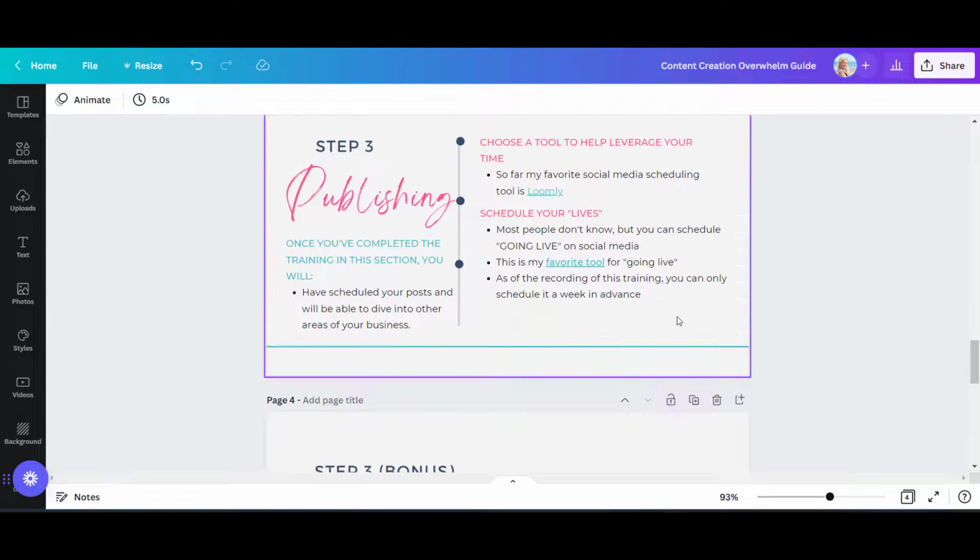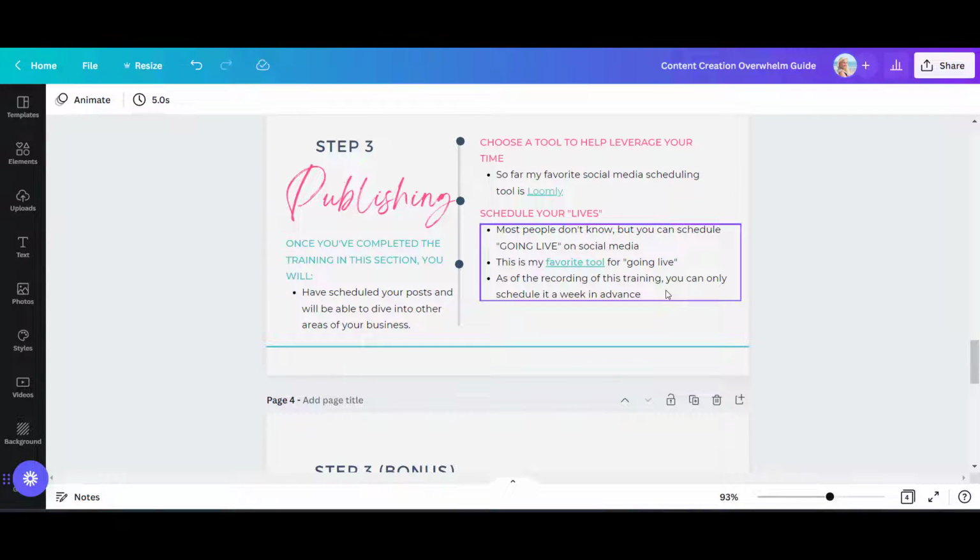Then what you're going to do is you're going to choose a tool that's going to help leverage your time. And so far, my favorite social media scheduling tool is Loomly. There's a link inside of here for you to be able to access it. Again, if you have questions or need help with anything, you can come inside of our members area and I'll be happy to help you with that or answer any questions you have.